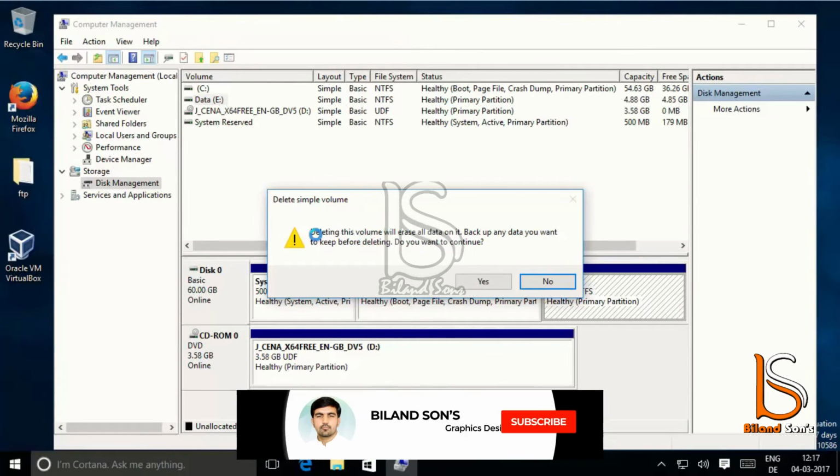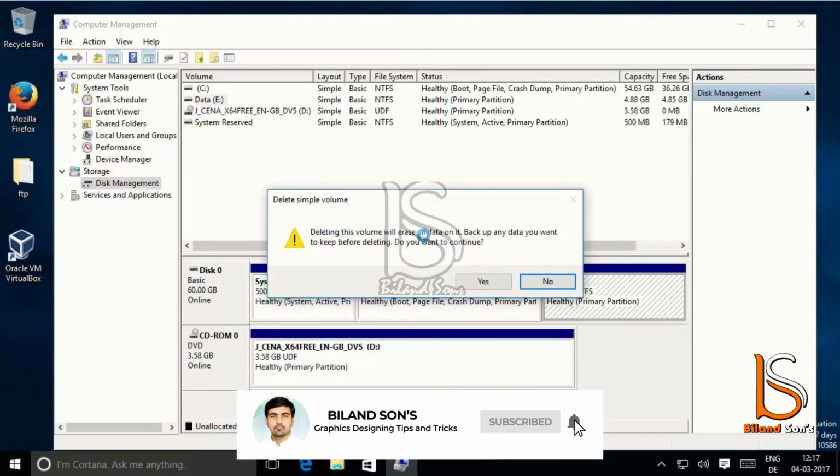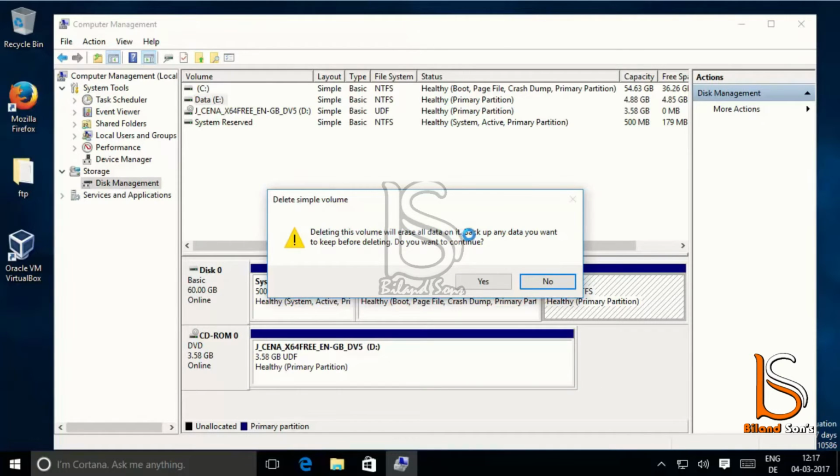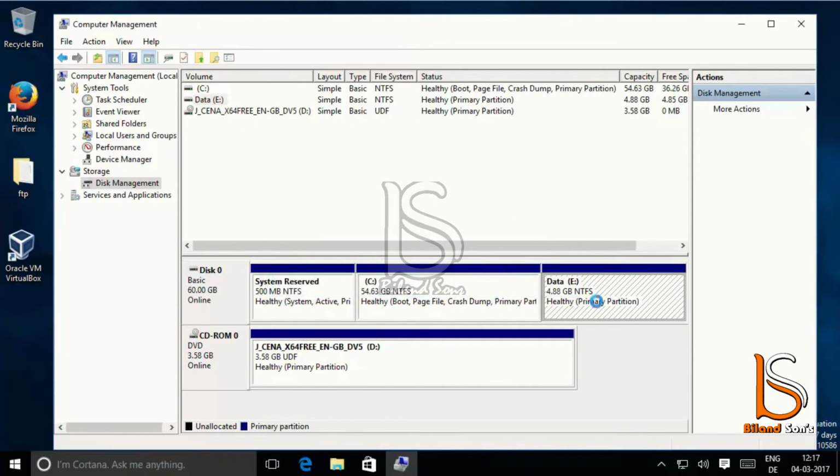Okay, so it says deleting this volume will erase all the data on it. So back up any data you want. So you just need to back up whatever data is there in your volume, and then just click Yes here. Okay, which is going to delete this space. Okay, now you can see it says 5 GB space is unallocated.